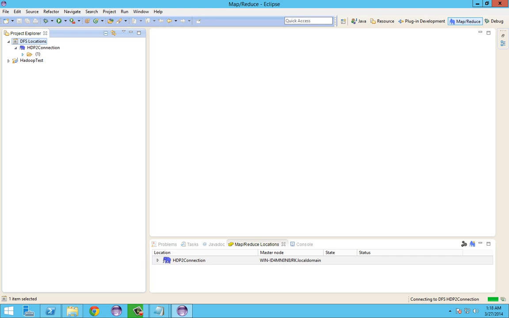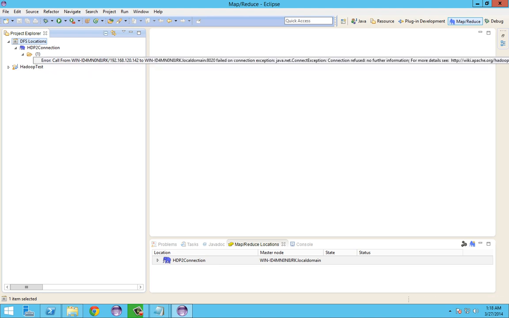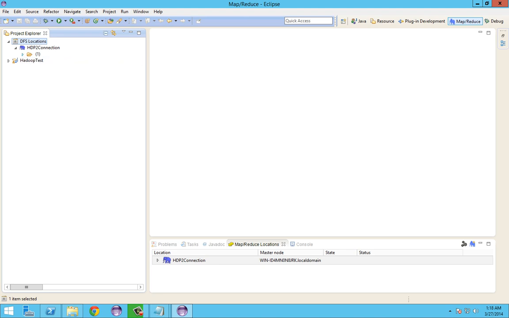For now, the connection is refused because we have already stopped all the Hadoop services. That's why we cannot connect to Hadoop. Anyway, we don't need to start Hadoop here.